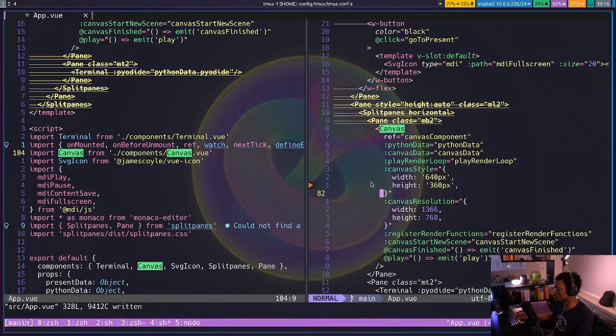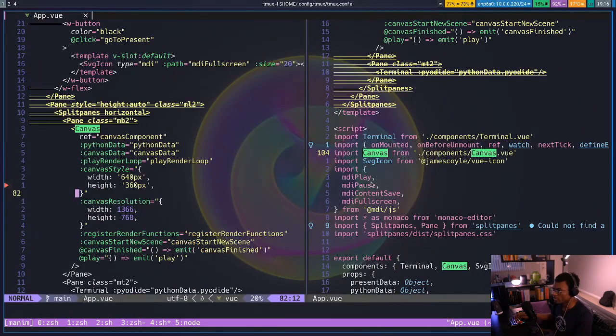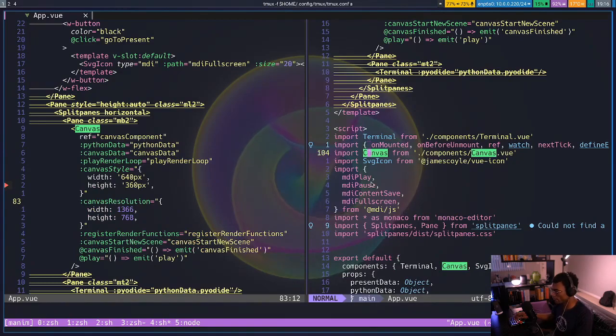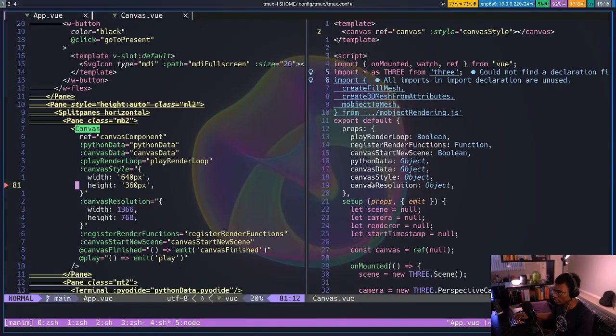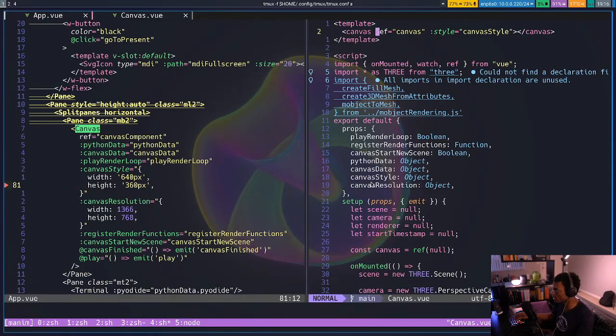Sure. Then, okay, let me see what this does. Interesting. I didn't think that would work. Okay, so this is taking its style from the canvas style prop, which is this, and it's fixed 640 by 360.